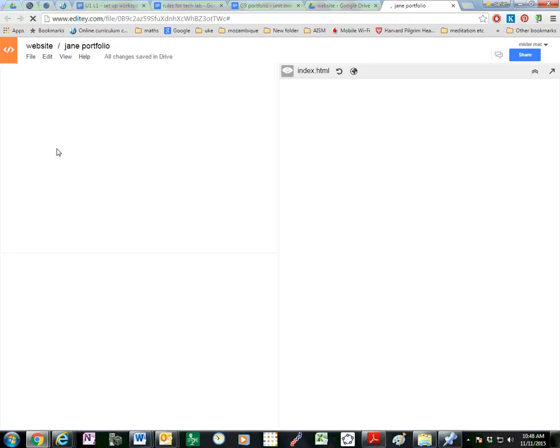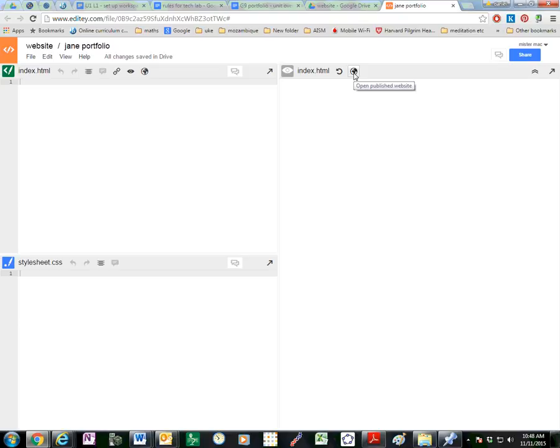And now when we look at the Editey workspace, this is a preview pane over here of what the website will look like. We can also publish that to the web, or we can open it in a separate tab. This is the refresh button, so when we make code changes over here or down here, we press this to see the effect of those.